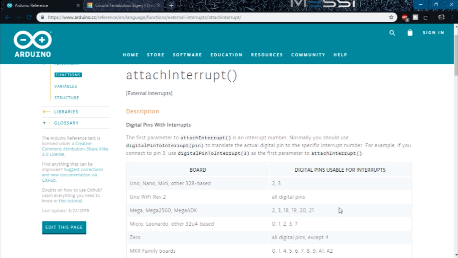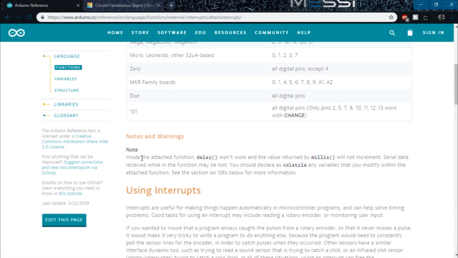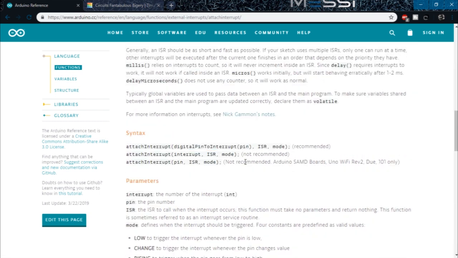Now what the heck is the interrupt? As you can see, this is the syntax. Some of these are not recommended, so I will go for this one. I've actually gone for this only: attachInterrupt, digitalPinToInterrupt, then you assign the pin you want to use as your interrupt. Then your ISR, the function which will be called if the pin interrupt detects this mode.